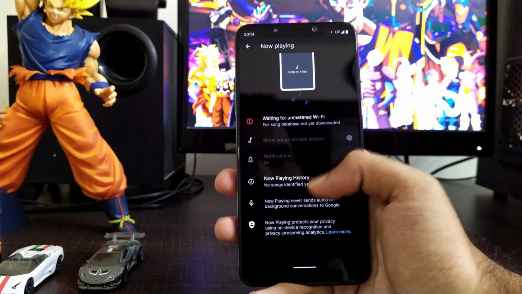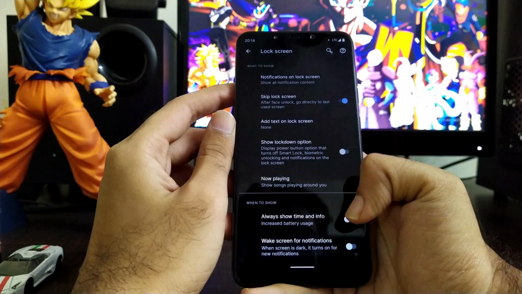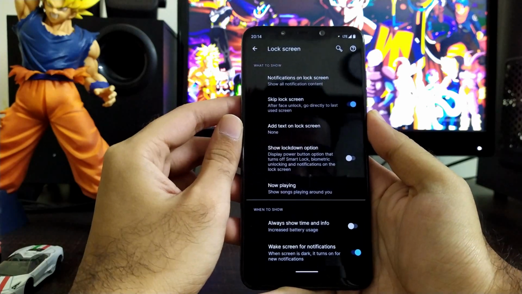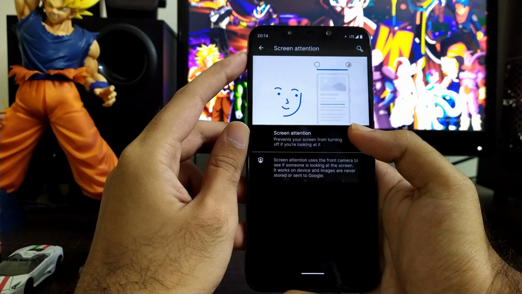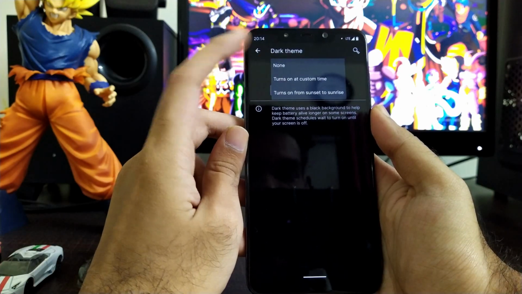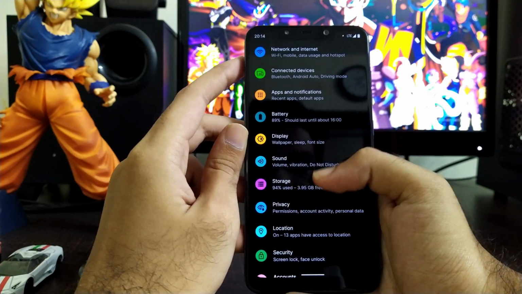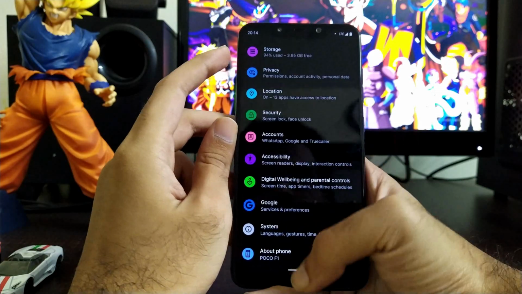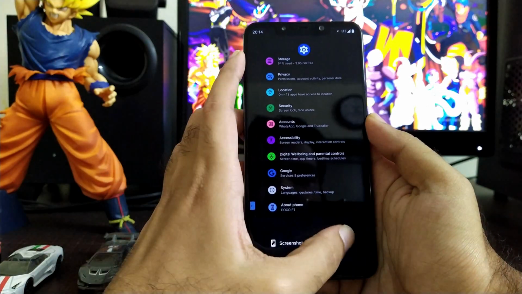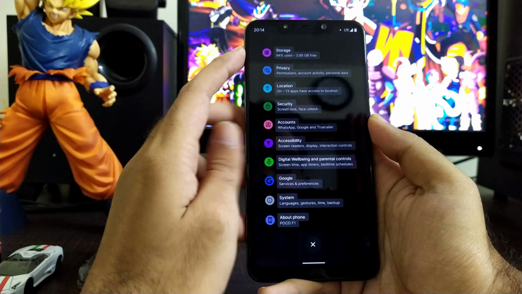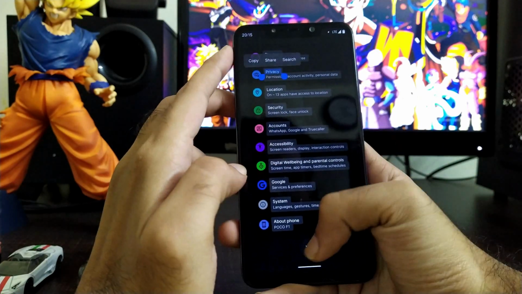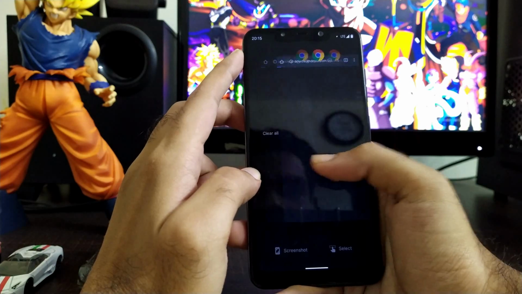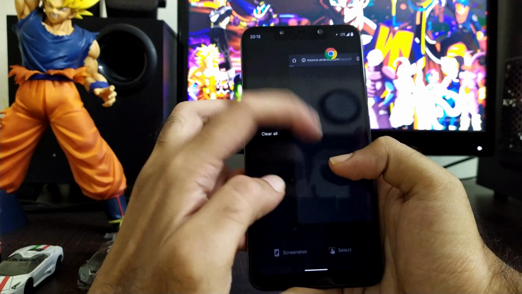Moving further, you will also get Now Playing options where you can download the database of songs, and you will get Now Playing on the screen itself whenever a song gets played. The screen attention feature is also available. Moving towards the dark theme, as you get in Android 11, a scheduled dark theme is also available. Moving further, selecting content from the menu and taking a screenshot is also possible. So surely all the Android 11 options work pretty fine in this ROM.